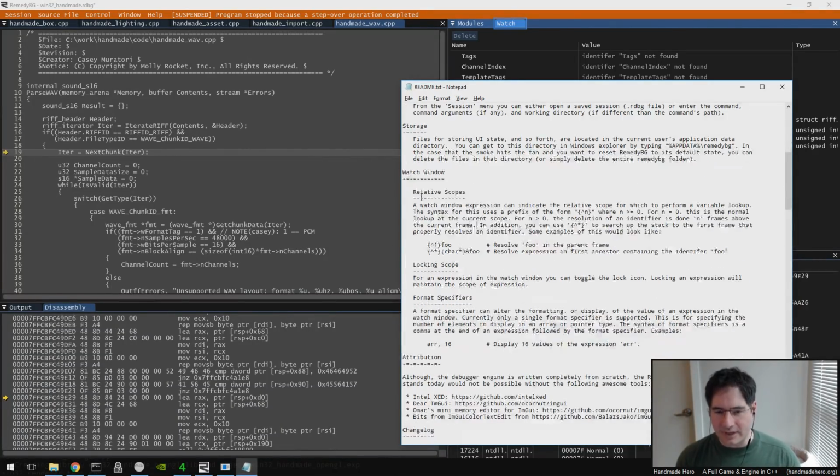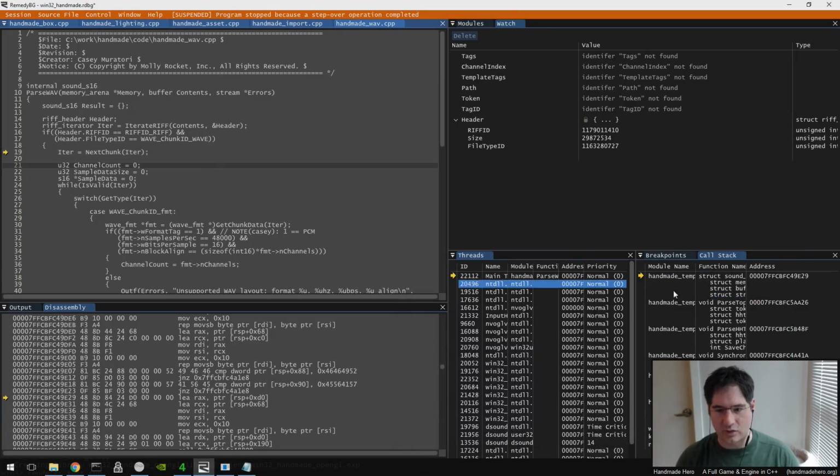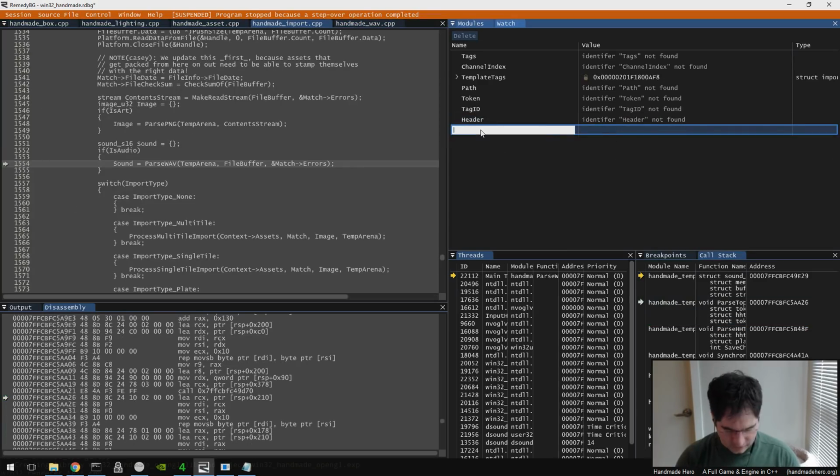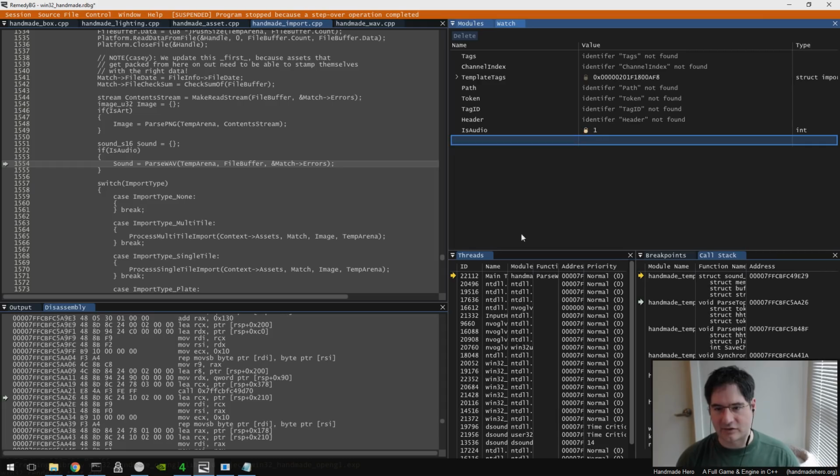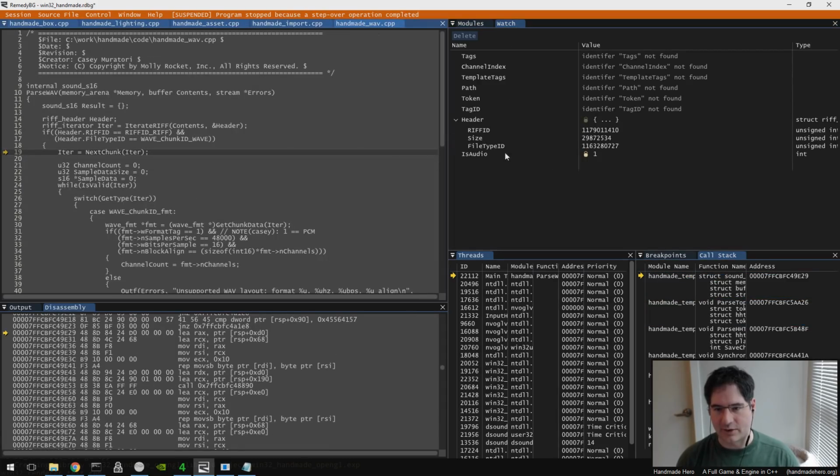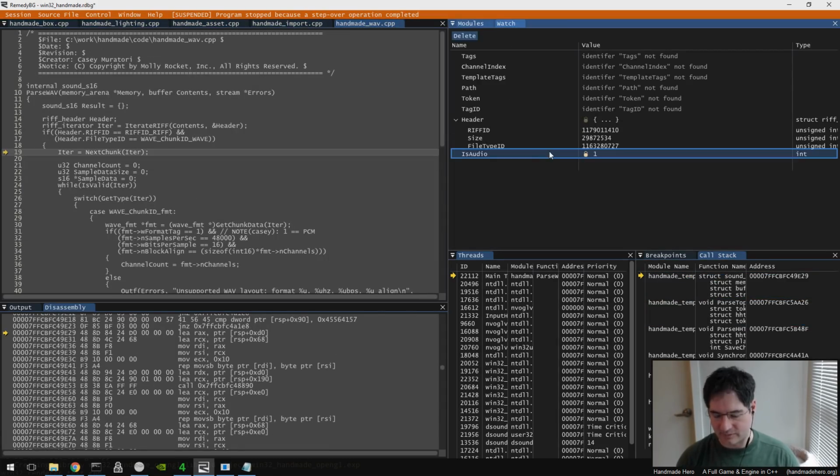So I should learn that. Probably the most important one is caret star, because that says go up. Lock expression will lock it into its scope. So if I go up here and do is audio, I can lock that in at its current scope and then go down, and now it'll remain. Again, really awesome. I love it.